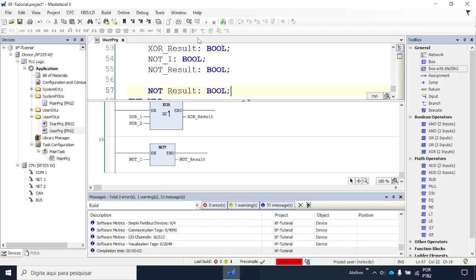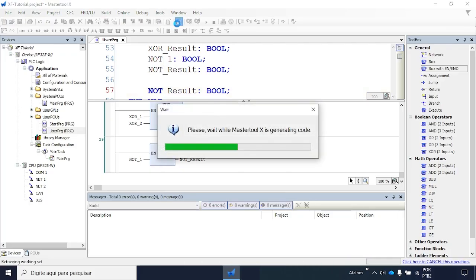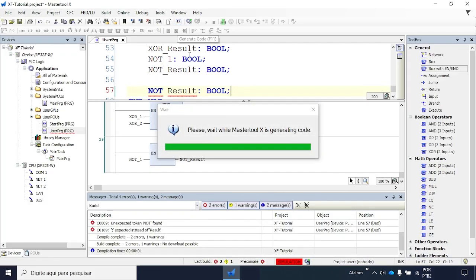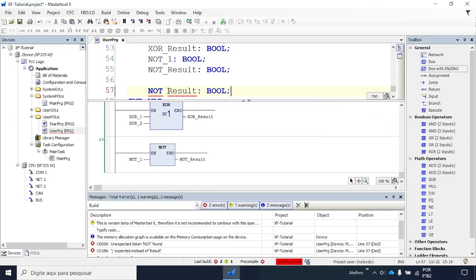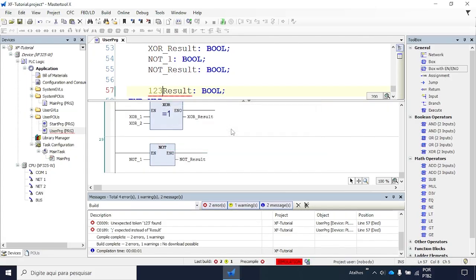and then compile my code, Master2 would give me a syntax error. Another rule that applies to variable names is that you cannot use numbers as first characters. So if I were to type 123result and then compile my code, the same error message would appear.